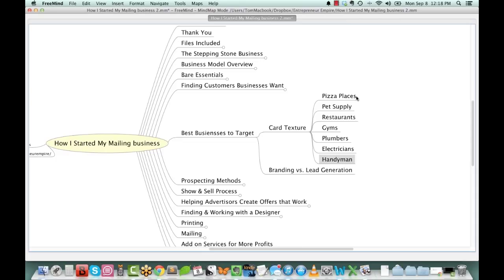Let me take a look at the questions here. Oh, so Andy wants to know about the ad design. Yeah, in my case, the businesses do not design the ads. I included that in the price of their ad. And a little further down, we're going to talk about working with a designer and how you plan all that.